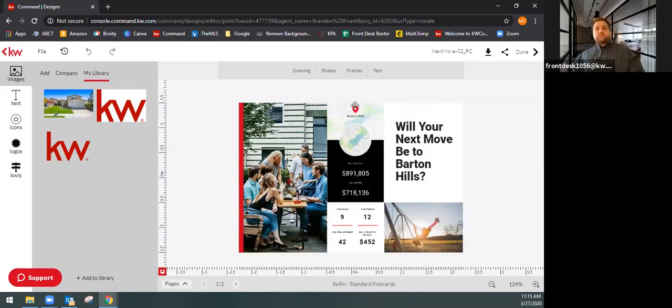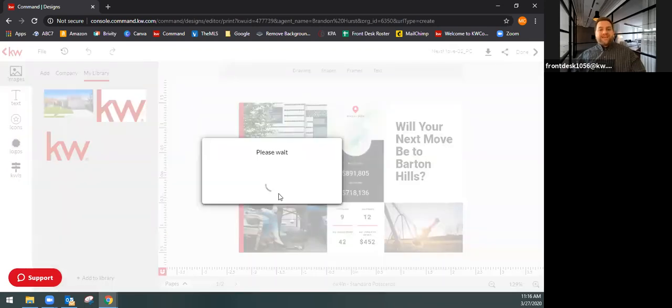This is just another postcard template, but utilize the KWLS data. You can find images that are more appropriate for your farm area, and download them. They're free to download. It doesn't cost anything. This is part of Command.